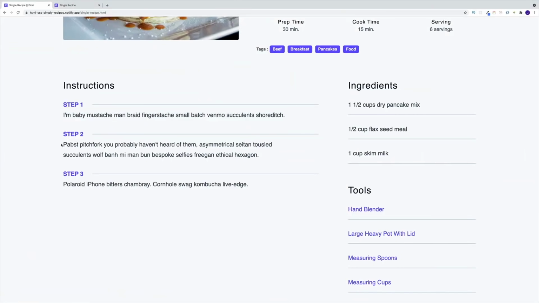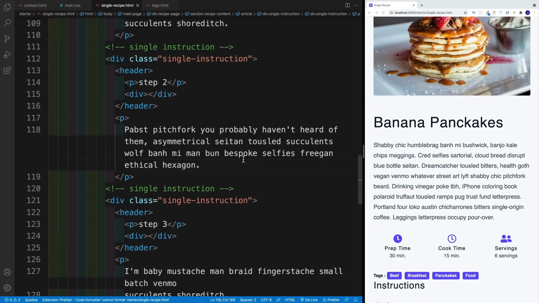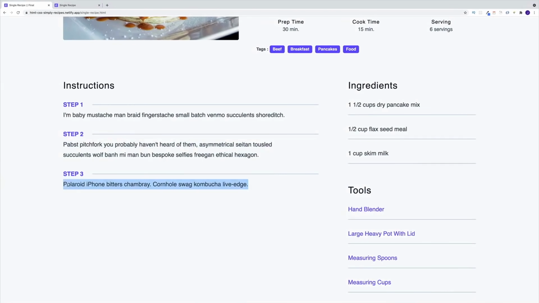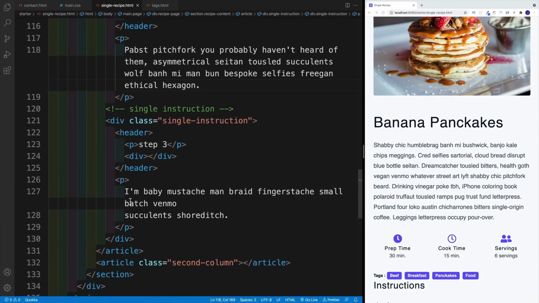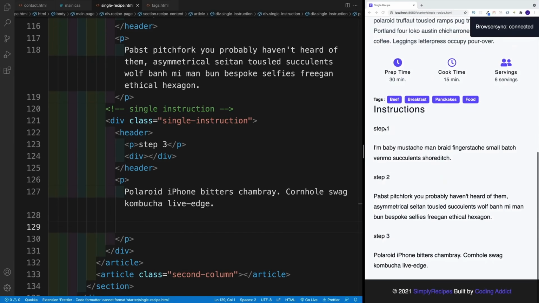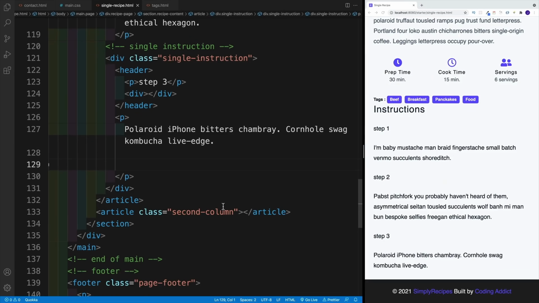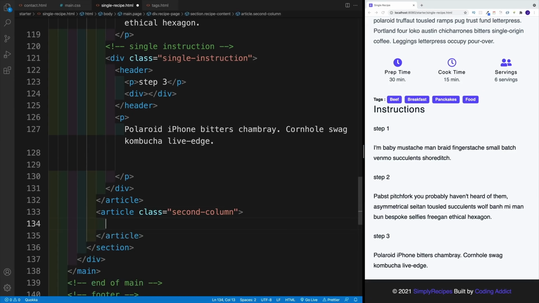And just to stay consistent, I'll also take this text and add in step number 2. And then the same thing for step number 3. Of course, you can keep all of them the same. It doesn't really matter. Let me save it. Okay, so I have step 1, 2, and 3. And then inside of the second column, this is where we want to set up the ingredients. And we also want to go with tools.